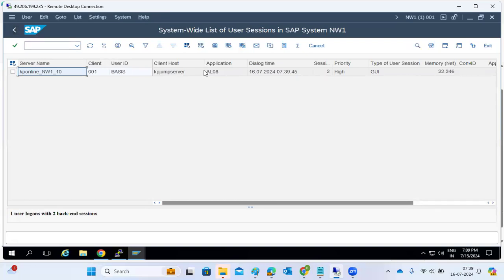Currently, I am only one person. I am doing this one. Only my user got displayed here, which means both are the same. But this is the SM66 system-wide, all the users. If you have more application servers, all users for each application server, how many are logged in, all the information will be displayed here.